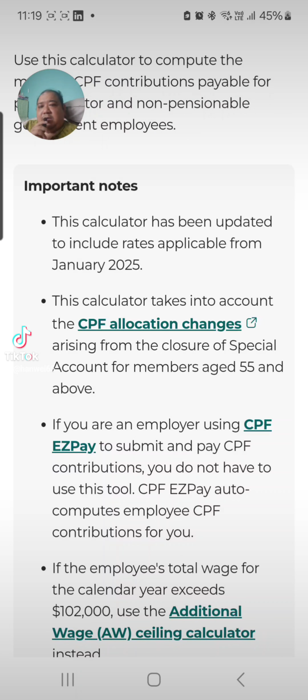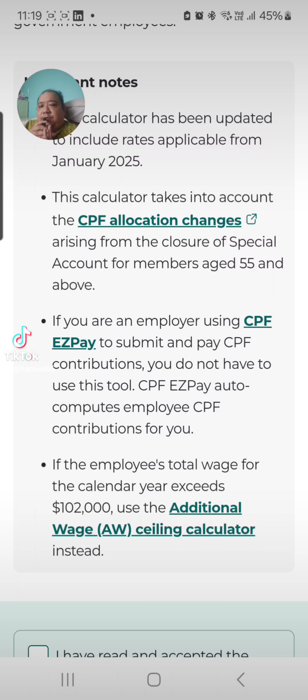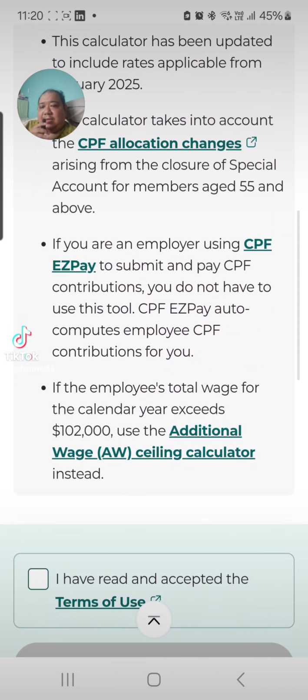First of all, this calculator is updated, including rates for 1st January 2025. For those who are aged 55 years old and above, your special accounts have been closed. Everything goes to your retirement account. So to make it simple, at age 55, you only have the ordinary account, retirement account, and MediSave account. If you are an employer using CPF EasyPay, which is a new tool, then you don't need to use this calculator, as CPF EasyPay will auto compute your employee's CPF contribution for it. So it's very straightforward.